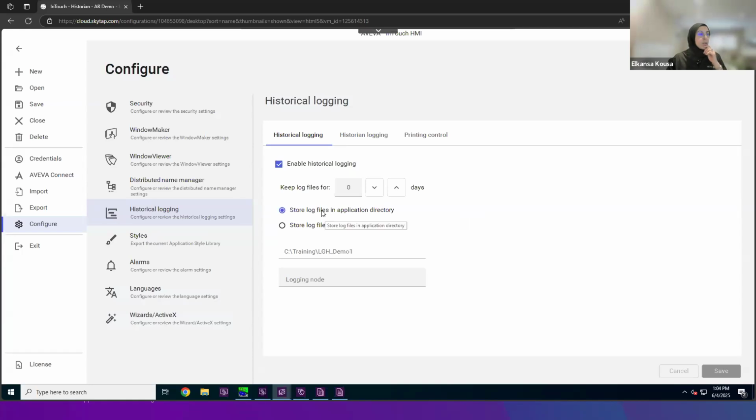And then you get to choose whether you want that to be stored in the application directory, which is what I chose right here, or in a specific directory. It doesn't even have to be on the same machine, as long as it's on the same network and the machine where you have your InTouch application can reach that directory. For the sake of simplicity, I'm keeping it in the same application directory.